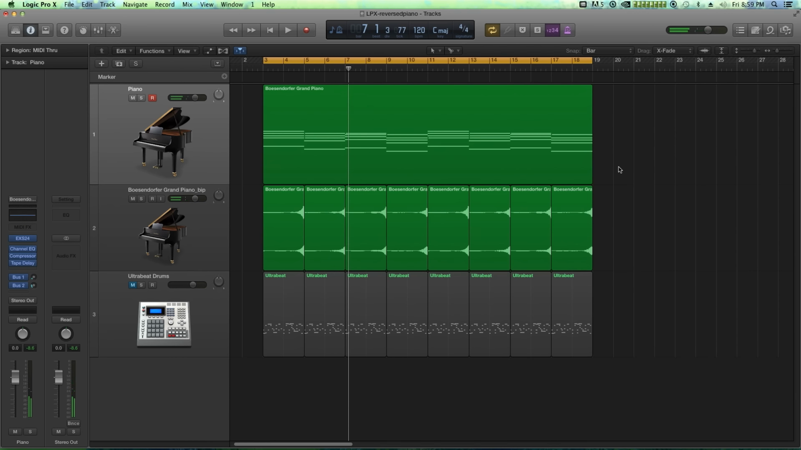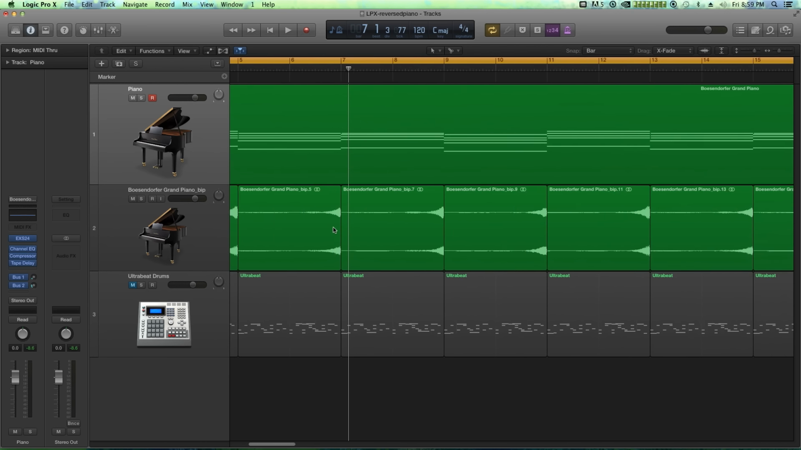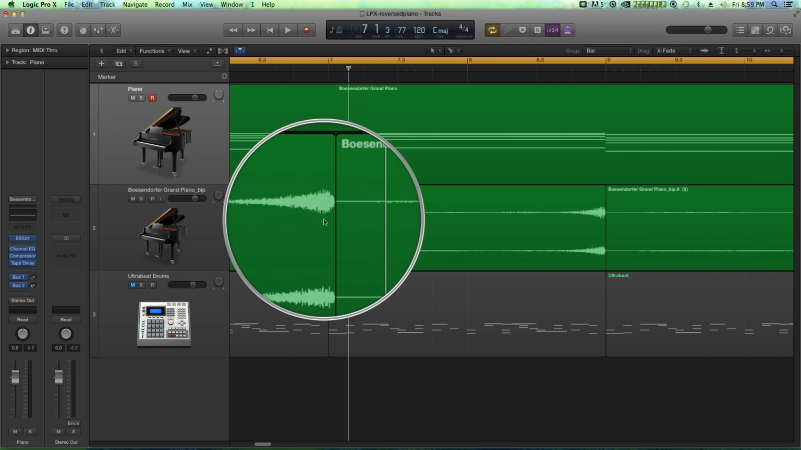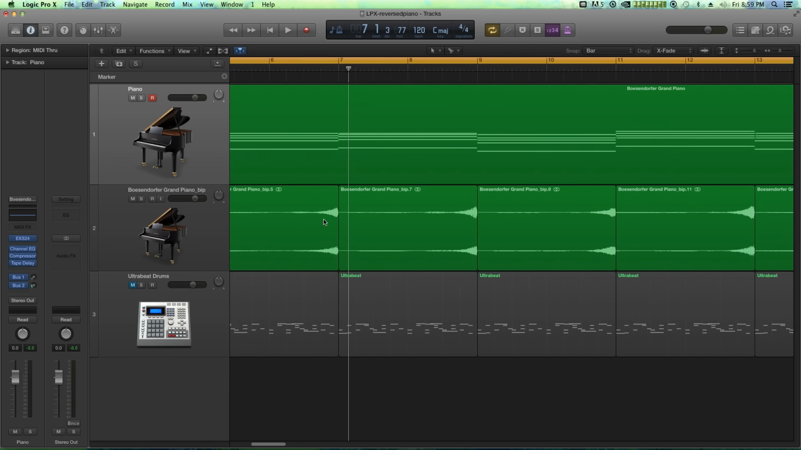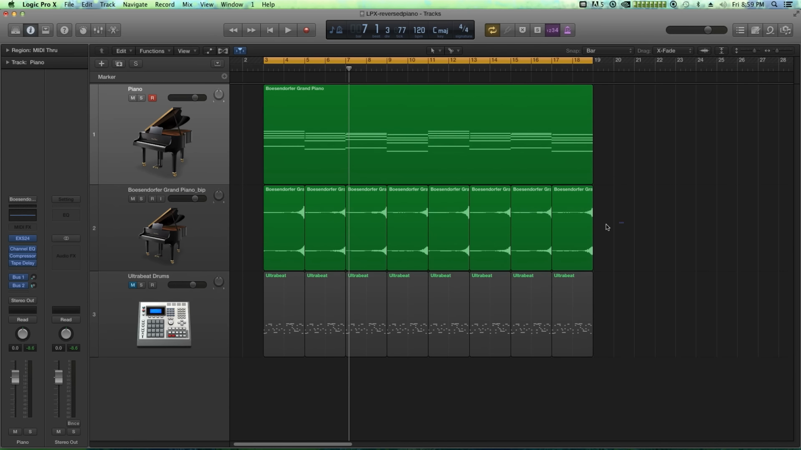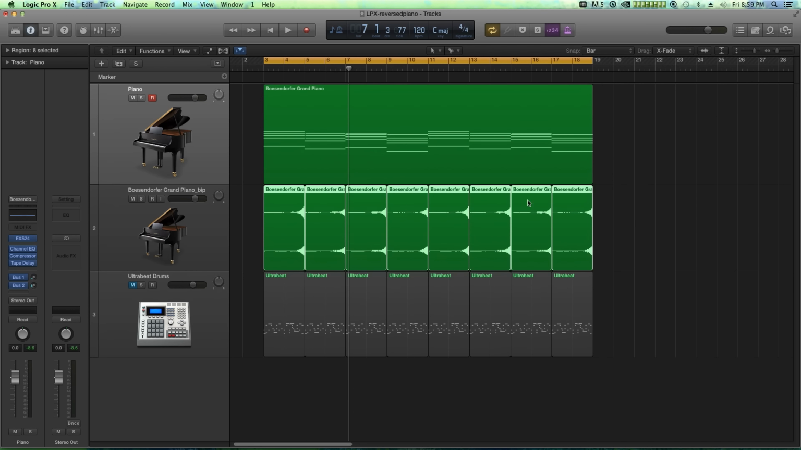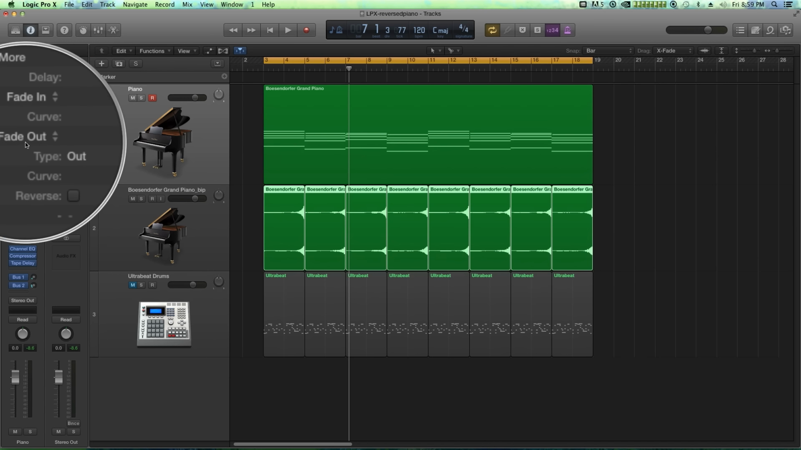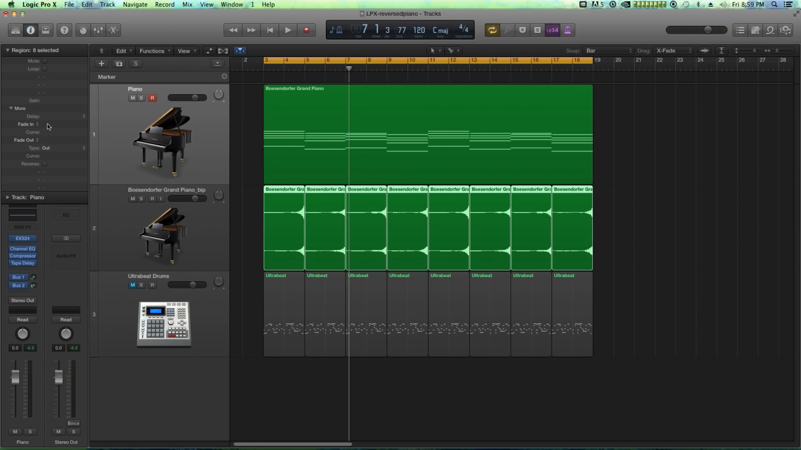Now, although that sounds cool, it's a little bit abrupt for me. So what I want to do is trim off the attack of each one of these reversed chords. I'm also going to fade in each of the reversed chords. So I'm going to drag over all of these, go up to the region parameters in the inspector here, and create a fade in length of 1000.